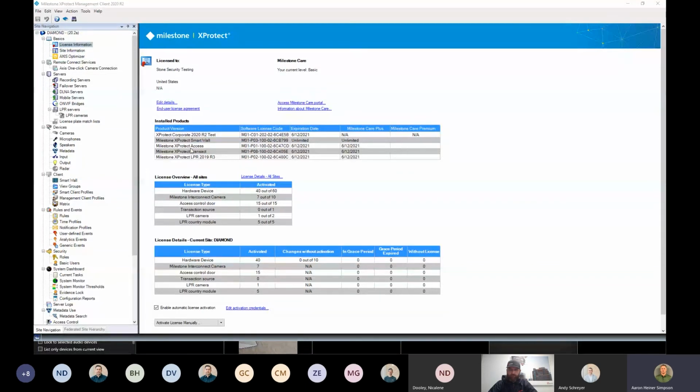So to start with, be aware of the licensing that's involved. With a Milestone S2, or really any access control system that's integrated, they all look the same. So even if you're not an S2 user, this is the way that access control looks inside of Milestone. You'll notice here that we have access control, XProtect Access, and right here we have 15 doors of access control.